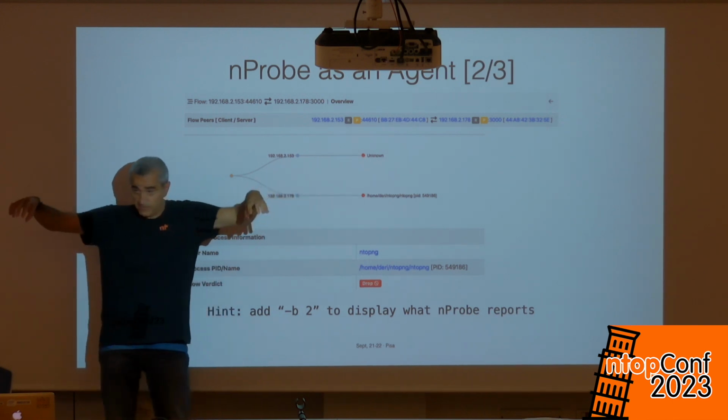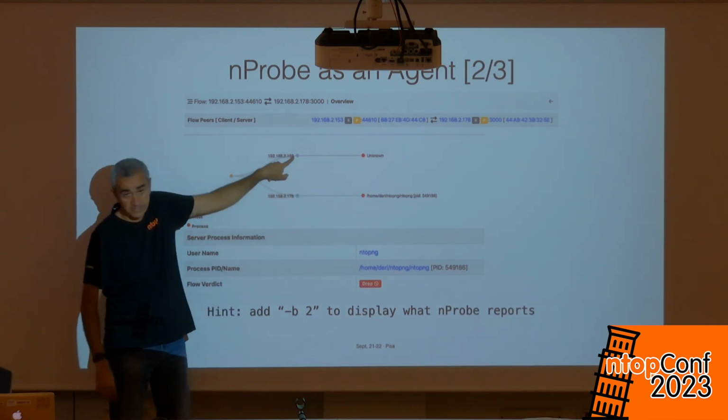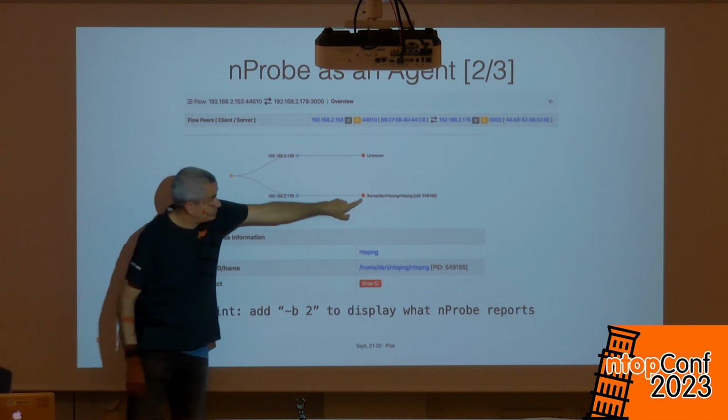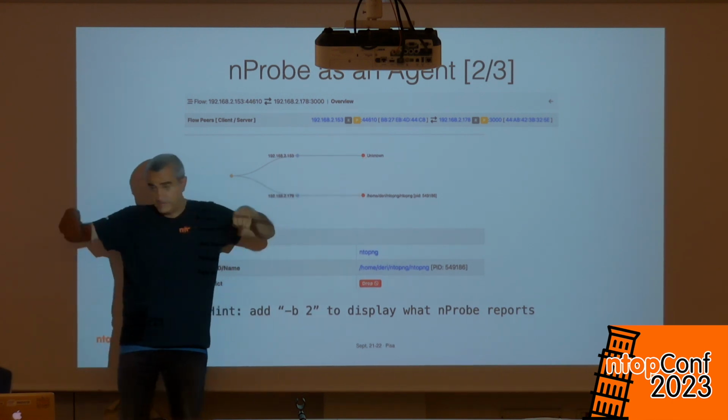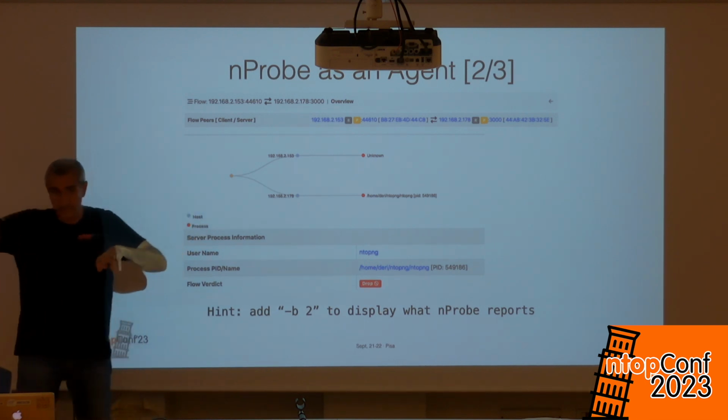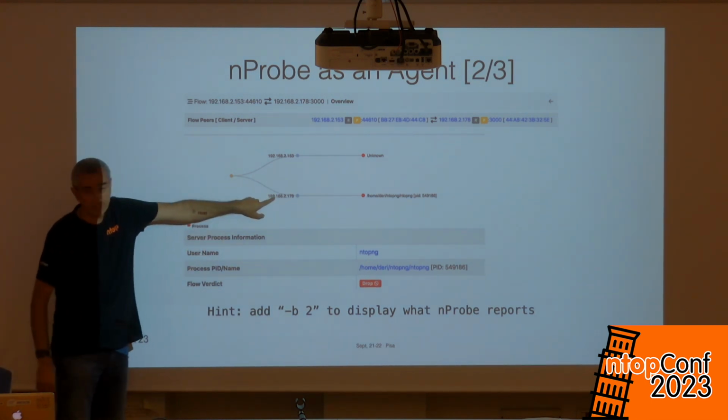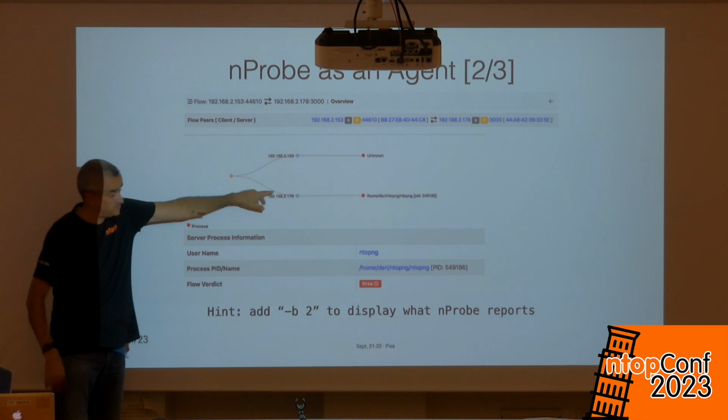But if you have two mprobe, one on the first machine and one on the second machine, you will see, let's say, that ntopng is talking to whatever process. But you need to have the agent on all the machines. Otherwise, you will see only the one that is exporting the data, because this information is coming locally.